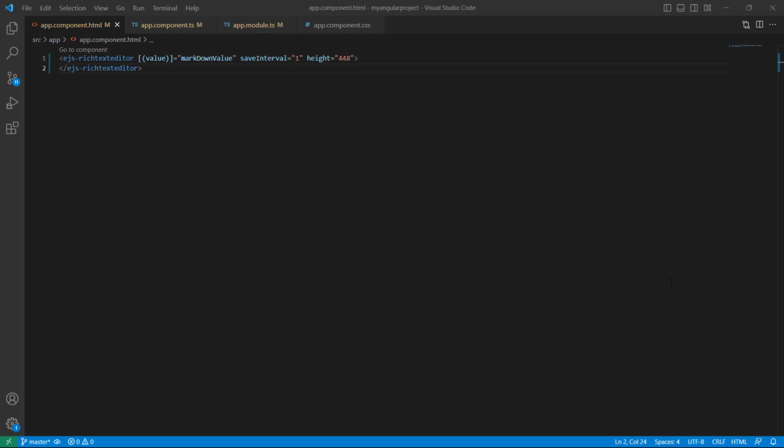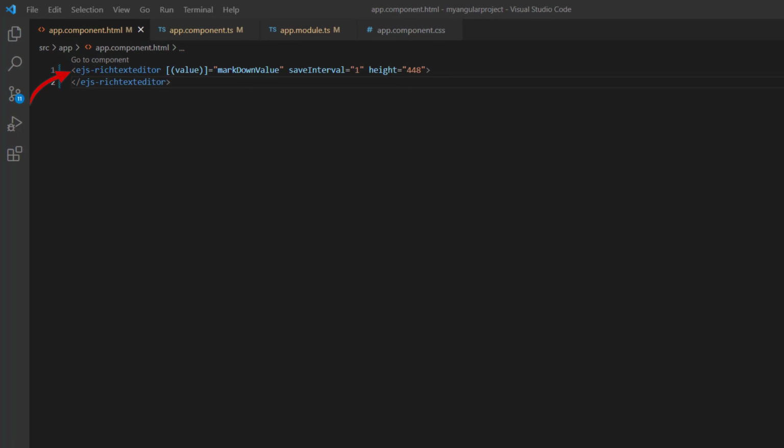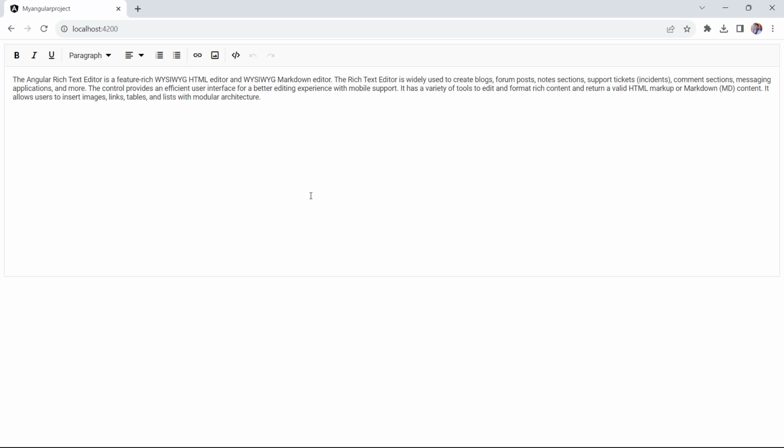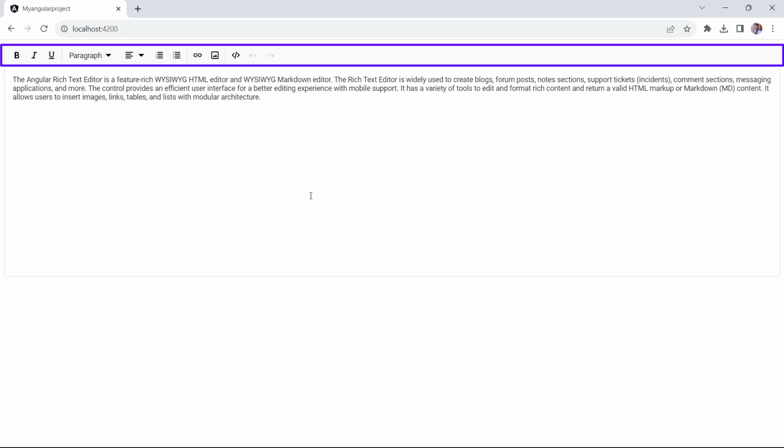First, I open my existing Angular application, where I've added the basic code to render the Rich Text Editor component. To learn more about integrating the Rich Text Editor component into an Angular application, please check the Getting Started video linked in the card above and the description below. I run this application using the command ng serve. See, the Rich Text Editor is rendered with a toolbar.